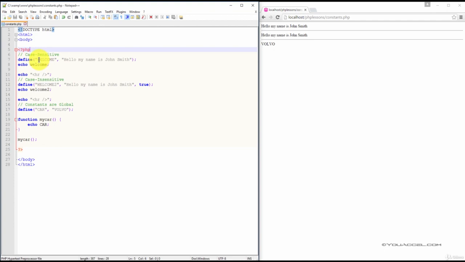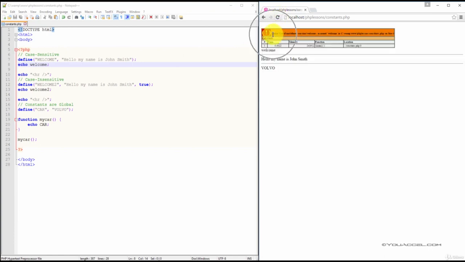Now it does not match our constant name. Well, the case doesn't match. And now we get an error because the case doesn't match. So we'll change it back.